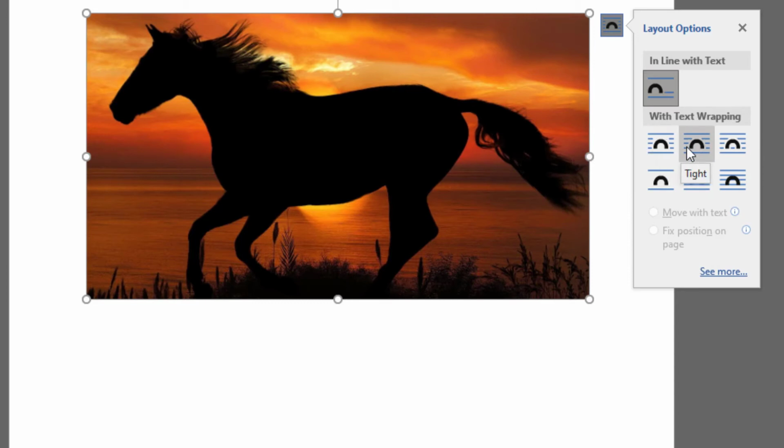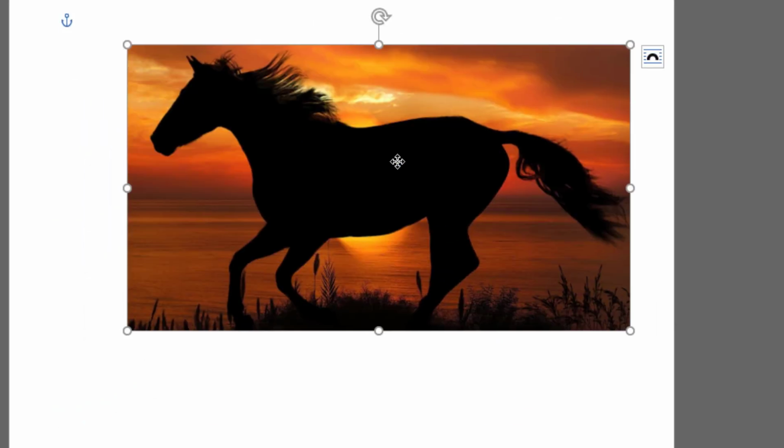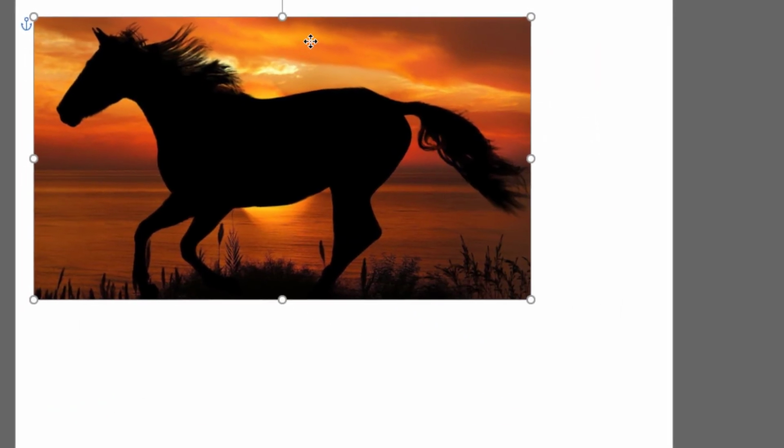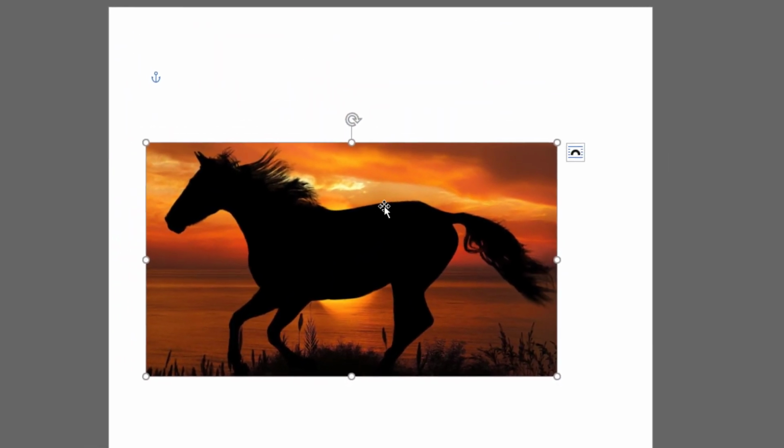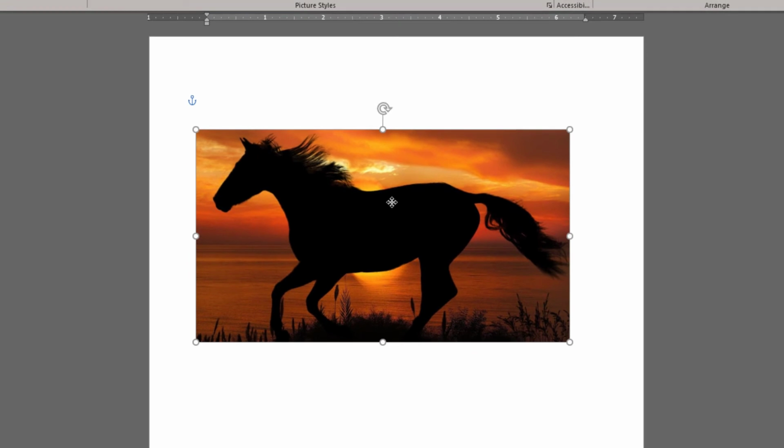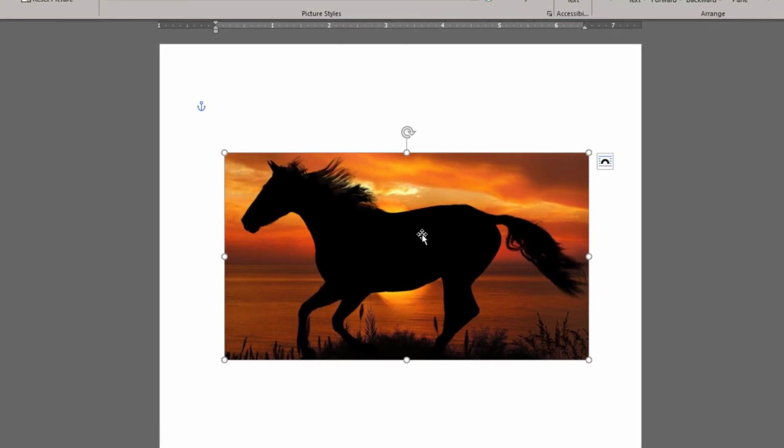I can choose square, tight, through, top and bottom, behind, or in front of text. And once I choose one of those, it frees up the ability to move the image anywhere on the page, and then your words will move around it. If I was filled with text here, the text would be moving around the image until I could get it to where I wanted it to be.